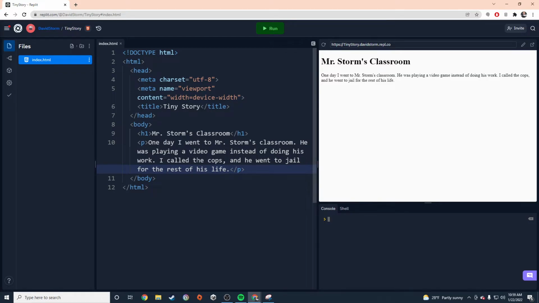The first requirement for the assignment says you must use at least one header and 3 paragraph elements. So I only have 1 paragraph element. That's not great. I need to actually create some more paragraph elements. So let me do that real quick.